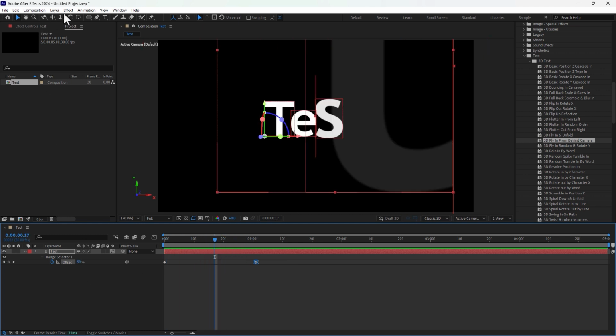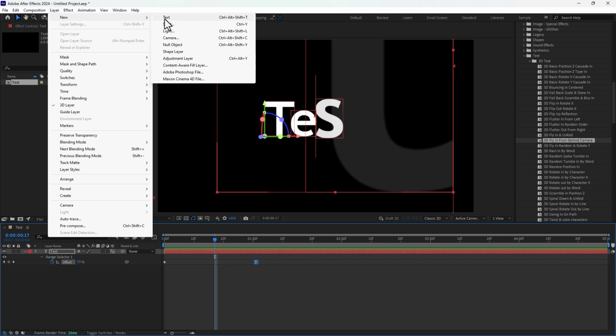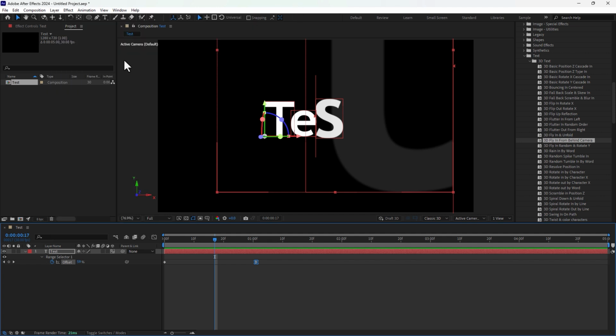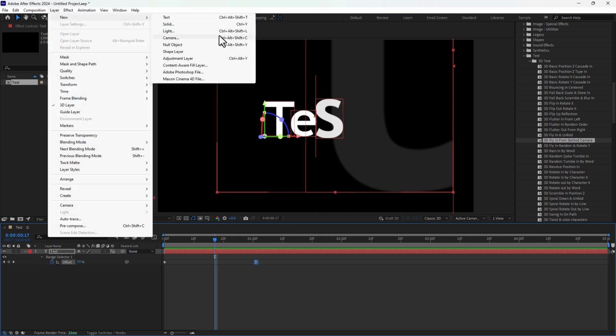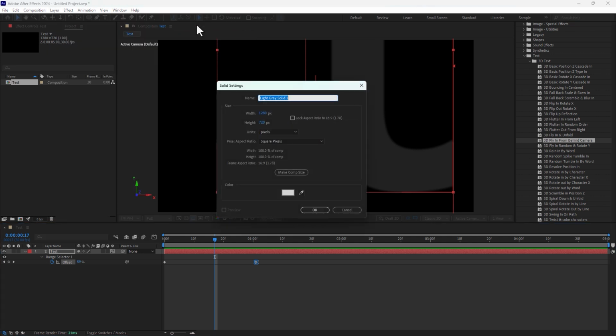So, what is next? Solid. Before going to solid, don't forget, you have the text icon in the toolbar. Click here and click the composition screen, write your text. So if you need to create some background effects, or some mask, or just a solid color layer, just click on solid.